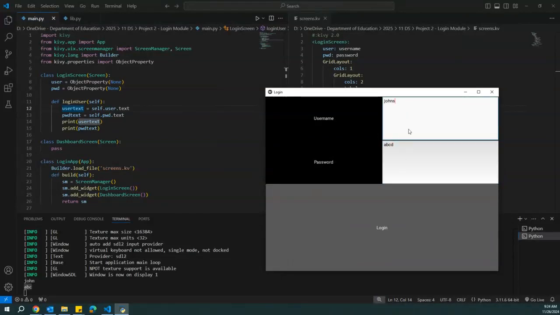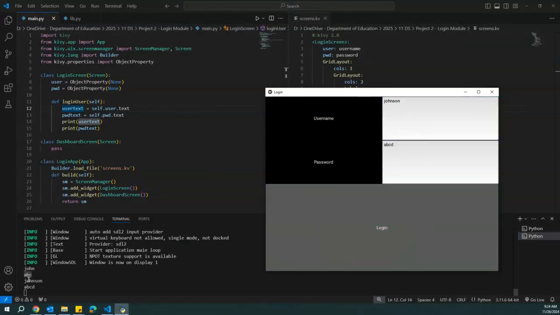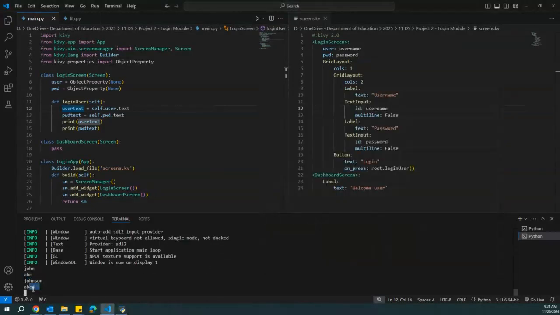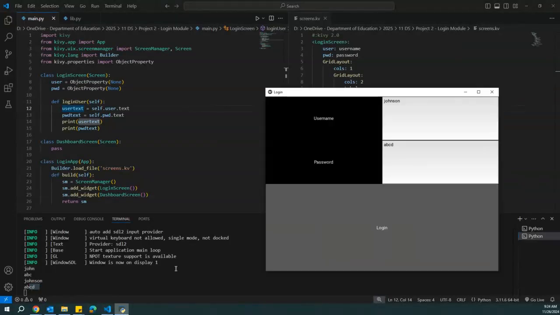We can adjust it if we want to test. So Johnson, ABCD, you can see that it does change. There's no tricks being played here. All right, so we've successfully got the text in from the interface into our Python code.